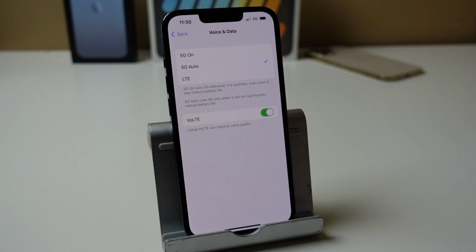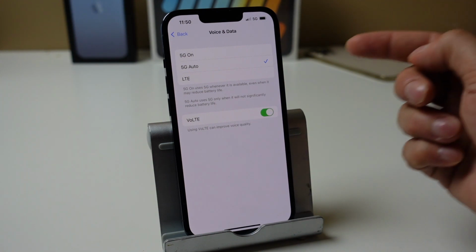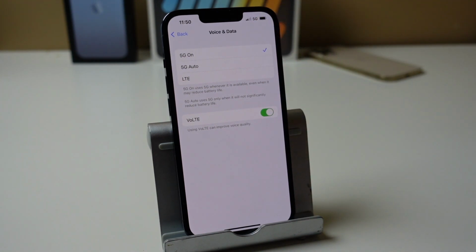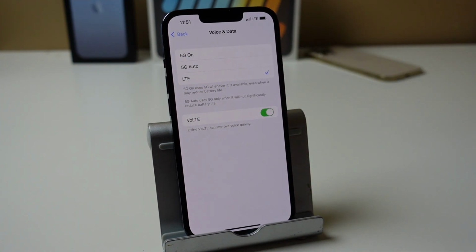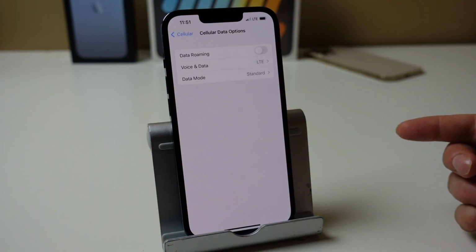Now, if you didn't know, 5G will drain the battery faster than LTE, and in some cases, dramatically reduce that battery. So if you do decide to switch it to 5G on, that means no matter what it's gonna do with the battery, how fast it's going to drain it, if there's a 5G tower available to you, it's going to connect to it at all times. Additionally, if you want 5G to be off at all times, you can turn it off like so and just stick to LTE that you're used to.